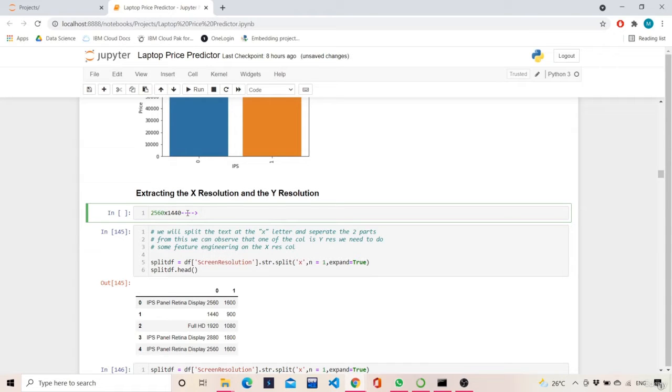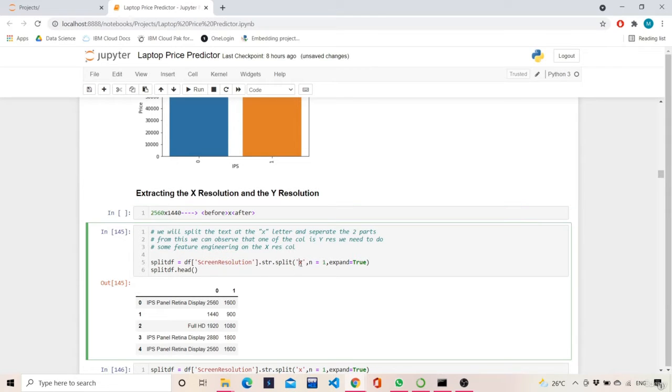We would say before X some part is there, and after X some part is there, right? So before X what part is there? 2560, and after X what part is there? 1400. So we will be splitting in that way. Okay, so that's what is said over here.